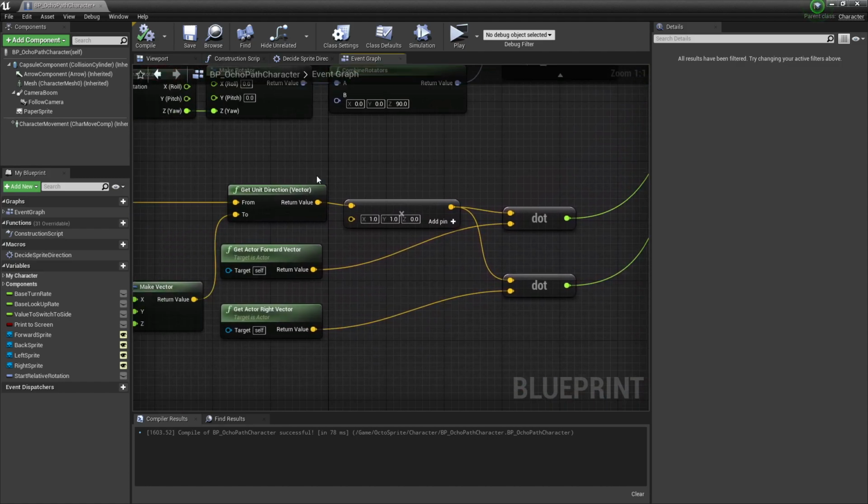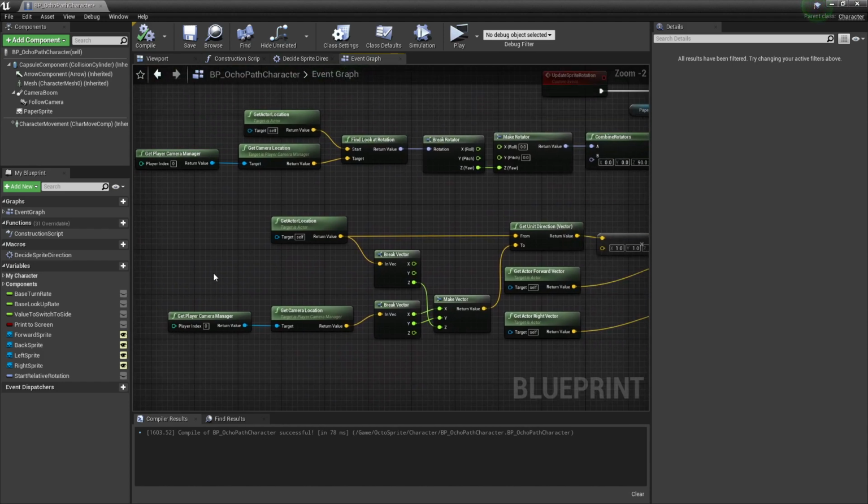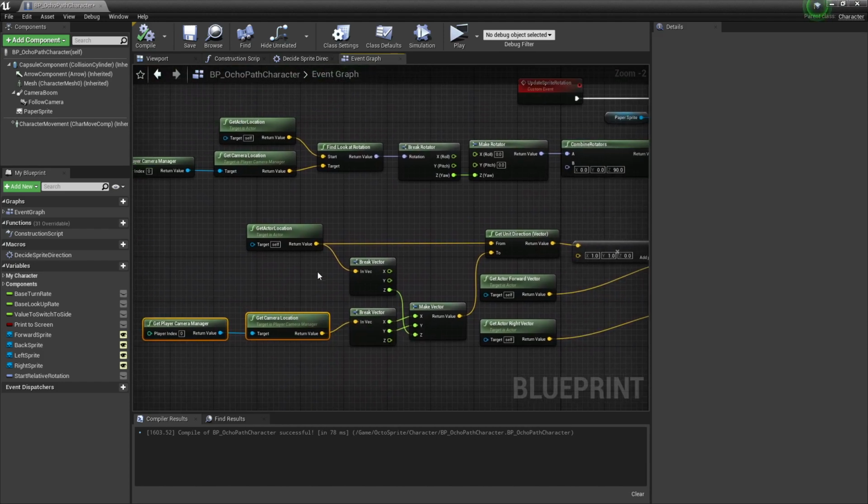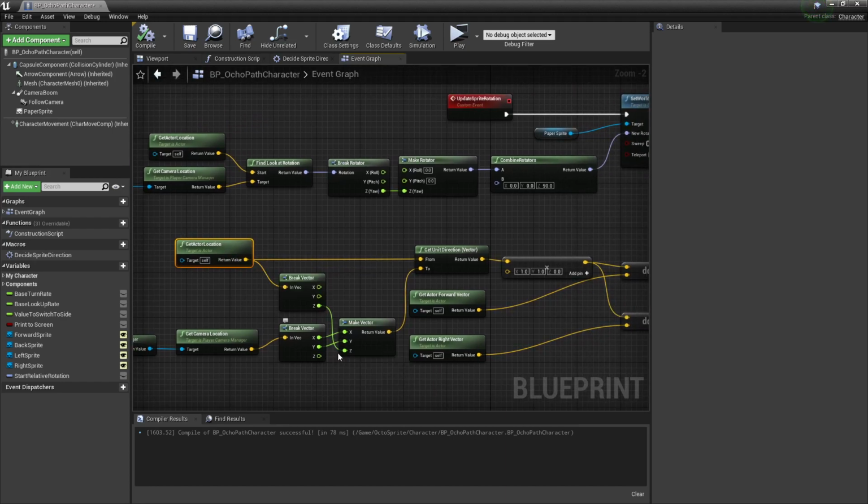it's getting the camera manager, the camera location again, the get actor location. It's almost exactly the same, but what changes? We just need to get that direction vector from the actor towards the camera. And this little part of the code is setting up the Z value to be the same as the actor location Z value.